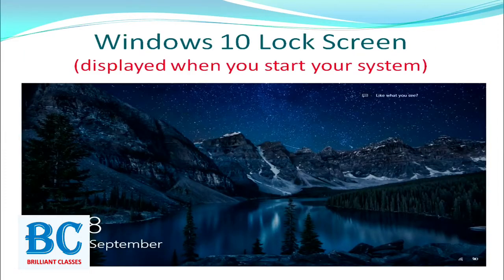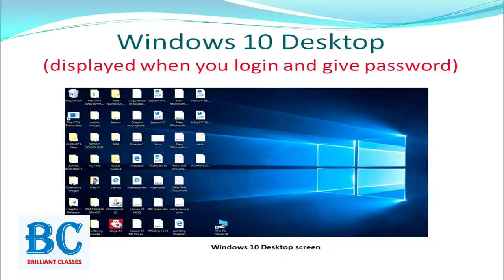So this slide now shows the Windows 10 lock screen. This lock screen is displayed as you start your computer. It shows the current system date, day and time, and you give your user ID, password, and you get the desktop screen which is somewhat similar to this screen. You might have a different background to it, but more or less this is the screen that you get once you are logged in into Windows 10, and we call it as the desktop screen.